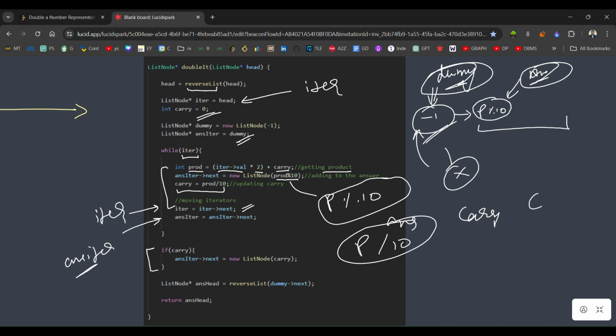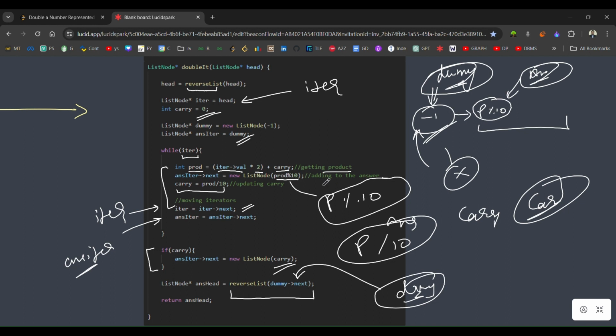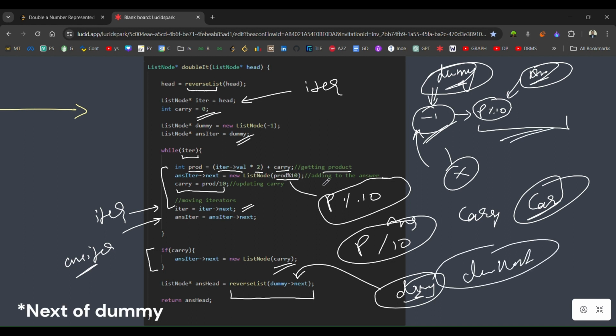So let's say after this loop, I have some carry. So I will just add this carry also into the answer, and then I will reverse the whole answer, right? So notice this. I'm not returning dummy. I'm not going to get the reverse of dummy. I'm going to get the reverse of dummy's next. So basically this part. So this answer head will be having the reversed answer, and then I will simply return it, right?